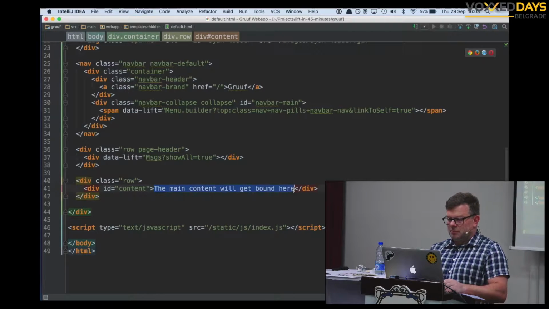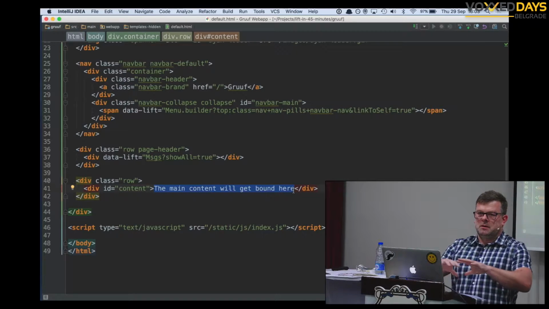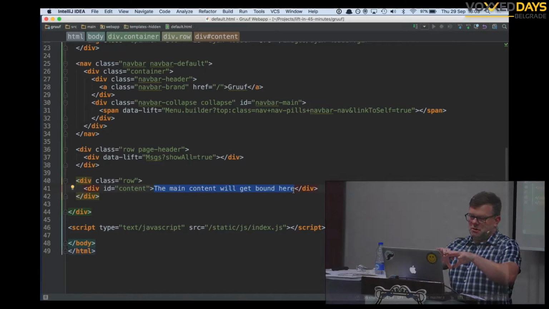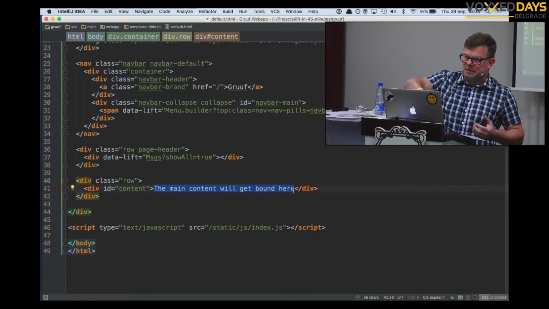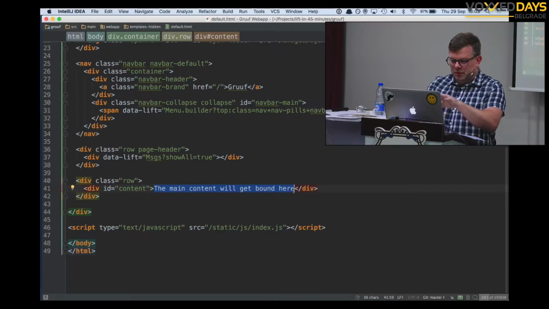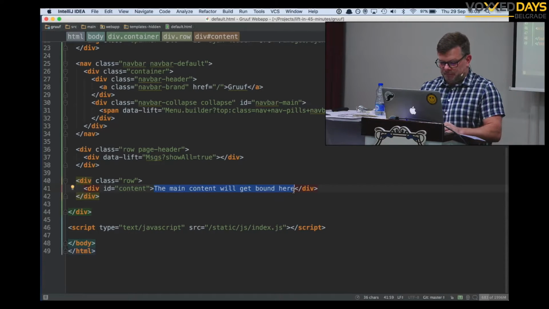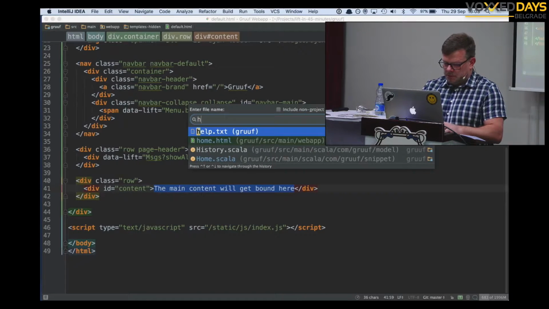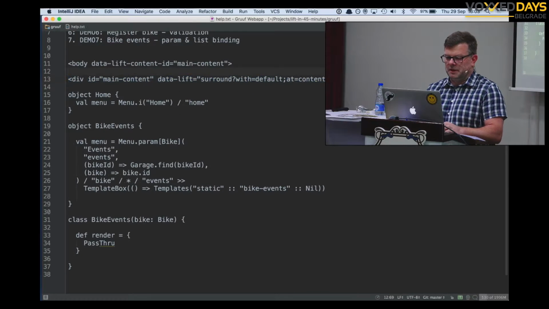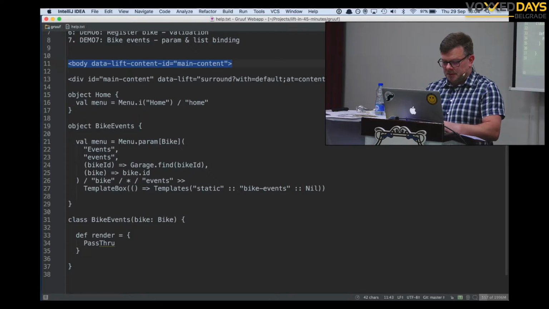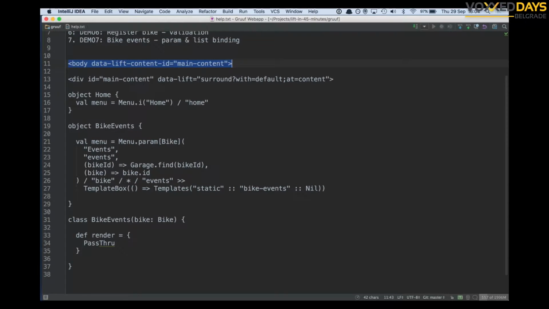I just want to put all my content here. This template should be used to wrap up my content, and the main content will get bound here. I just want to replace that. So in Lift it's quite simple, and in most cases you are doing just this one thing in the beginning of your development, and you are forgetting about it.